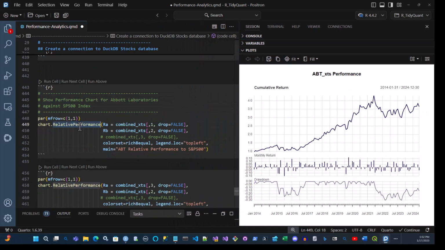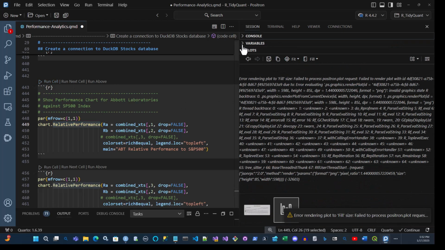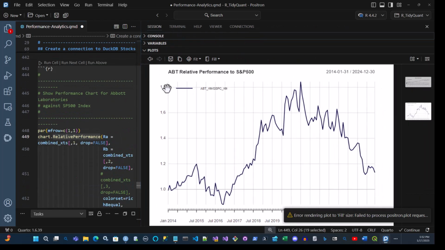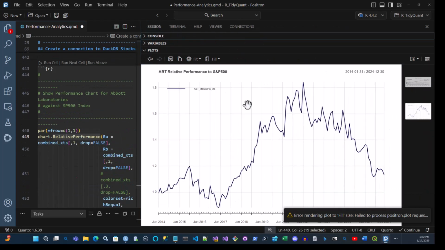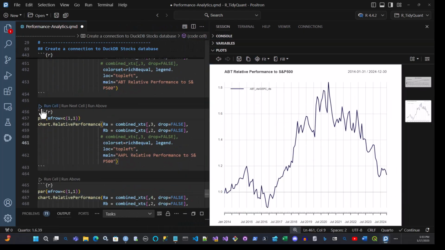Next, we've got the relative performance. And again, with this relative performance, you should really not look at the numbers on the y-axis here. What's more important is to see the direction. So Abbott versus the S&P 500, well, from mid-2015 down through January 2017, Abbott was doing worse than the S&P 500. Here it is doing better than the S&P 500. So it's more important to look at the direction of the lines here than to try to interpret these numbers.